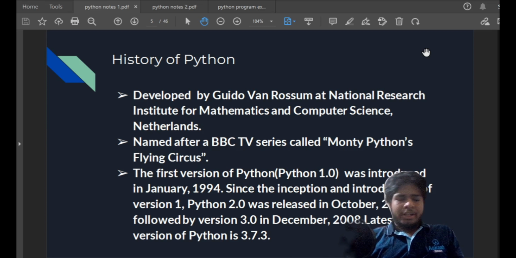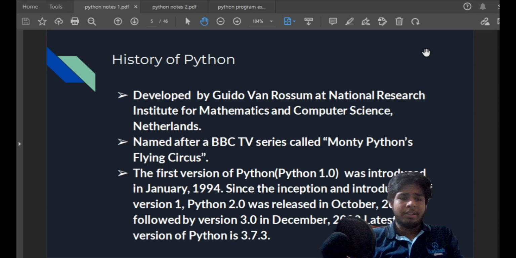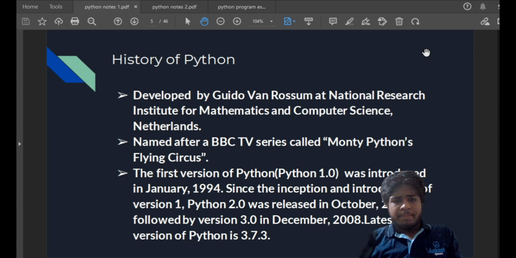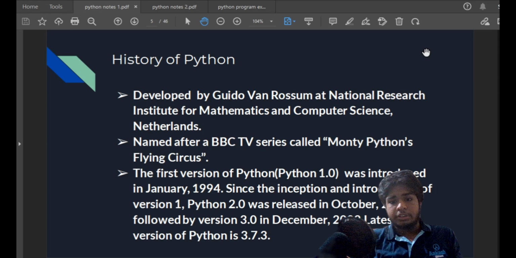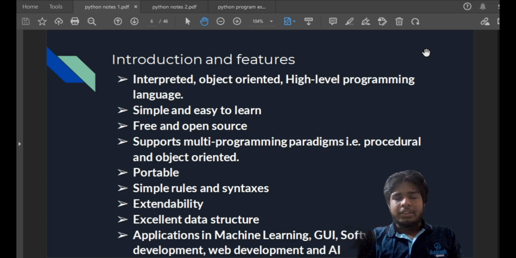If you talk about the history of Python, it was developed by Guido van Rossum at the National Research Institute for Mathematics and Computer Science in the Netherlands. It was named after a BBC TV series called Monty Python's Flying Circus. And there are many versions of Python.